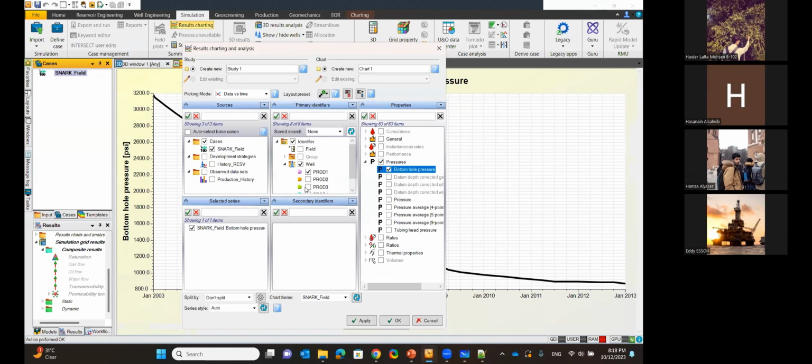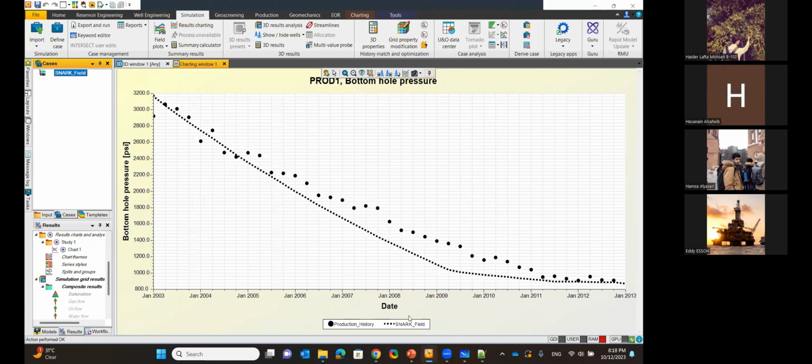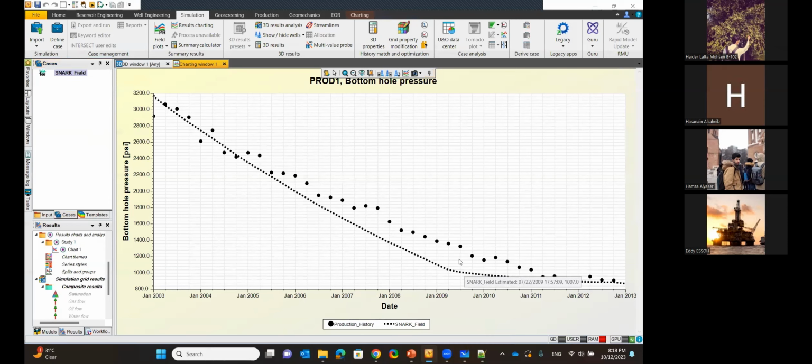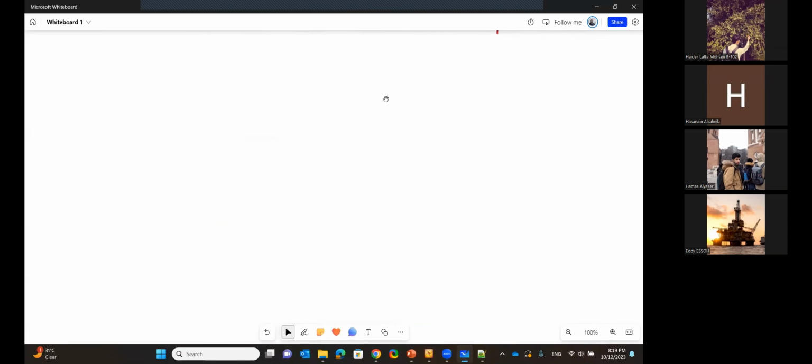So as you can see here, the dotted line here is the production history. That means this well started producing in 2003 until 2013. This is the pressure. While the model that I have created gave me lower pressure. Now, if you have lower pressure, one of the affecting parameters is the aquifer. This is the aquifer. How do you know the impact of the aquifer?